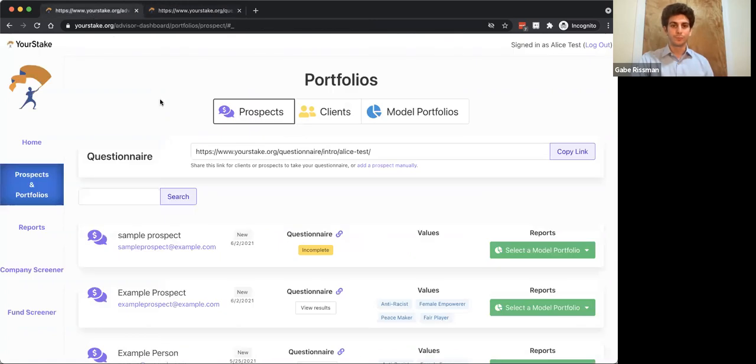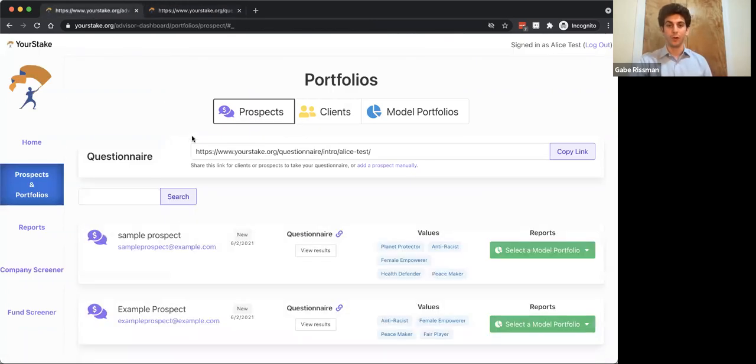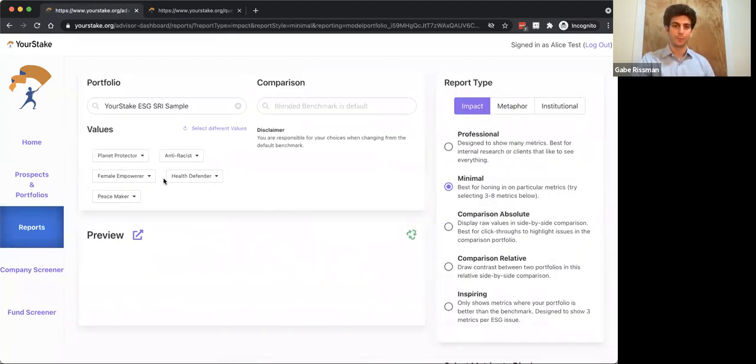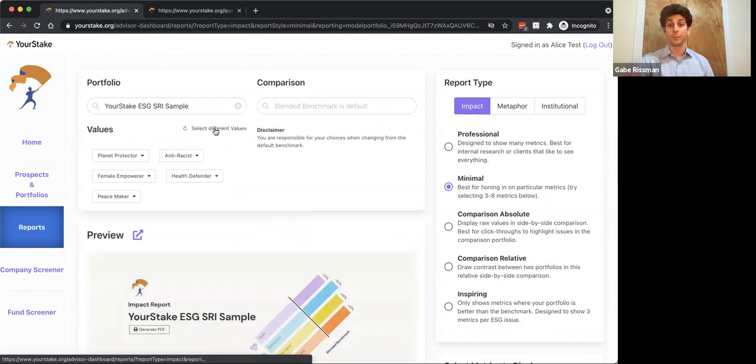Now what we can do is go back to this page and reload our prospect section. We can see that the values have loaded in for our sample prospect. And now we can select a model portfolio to run a report on. For example, I happen to upload a test portfolio. I called it the Your Stake ESG SRI sample. This would be your ESG model portfolio that you could then run on the specific values of the sample prospect. And if you want, you can have full customization ability to select different values and get very granular about the specific metrics that you're displaying.